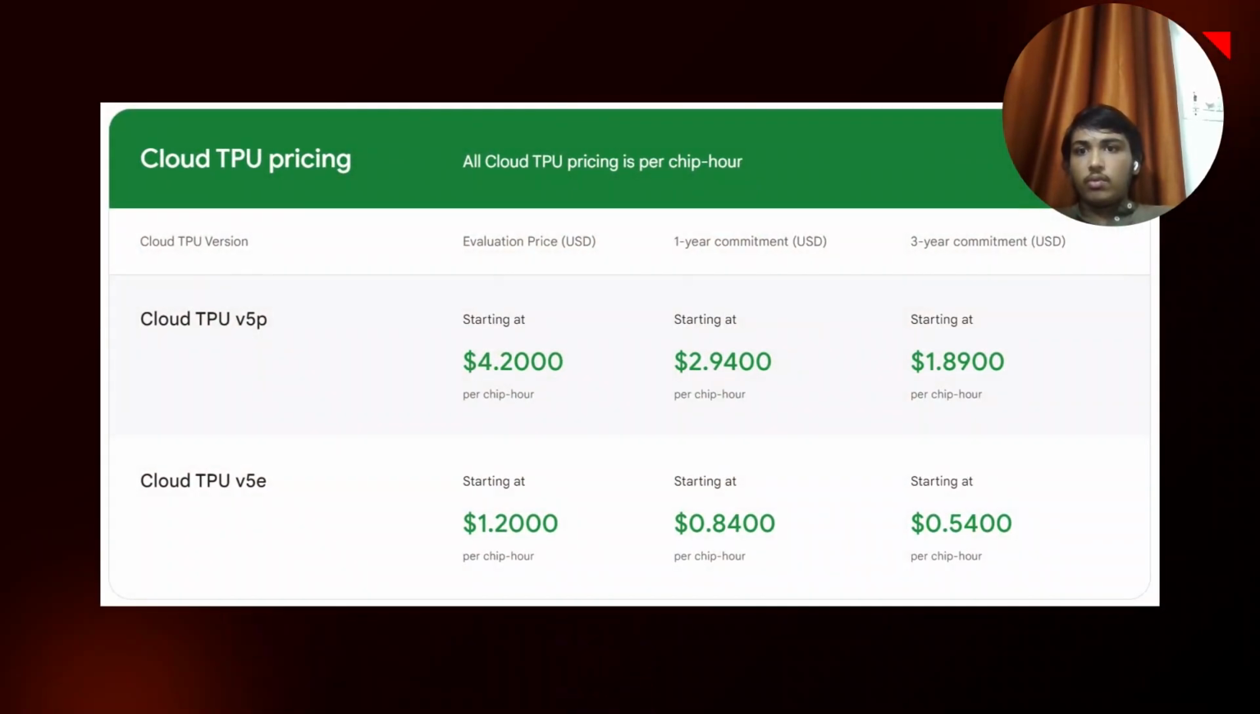These are the pricing for TPUs. Version 5p, for one chip to use for 1 hour, is $4.2. For a commitment of 1 year, it is $2.94, and for a commitment of 3 years, the price is less, that is $1.89. Similarly for version 5e.